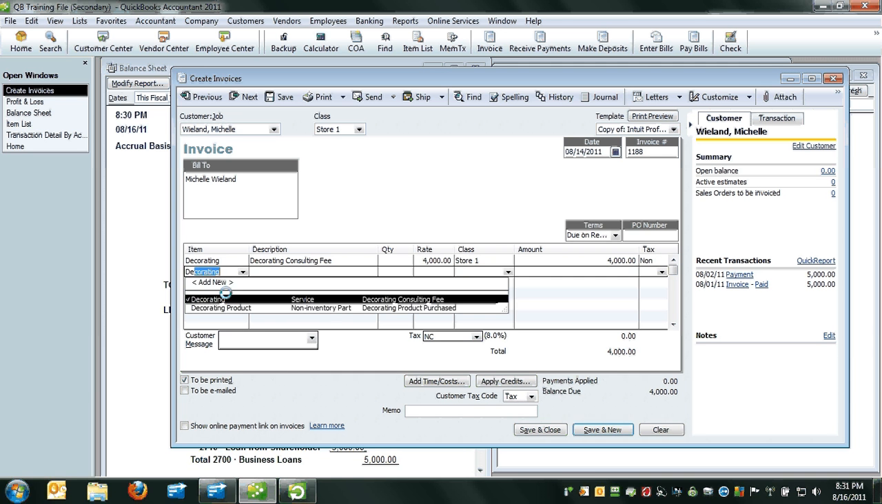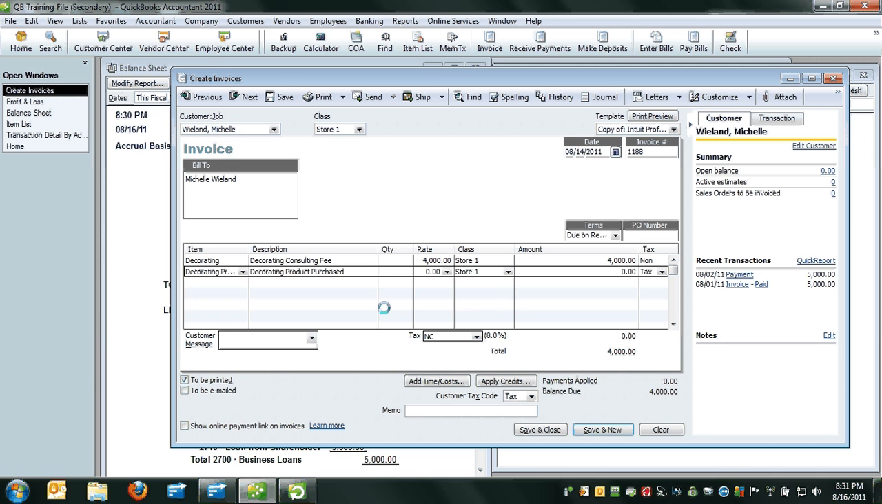And we also had our decorating product, and we'll say we had $6,000 in materials for the invoice. Plus, because this is a taxable item, the product, so we're pretending like we're purchasing this product tax exempt, and then we're charging the client sales tax, we have an additional $480 here.